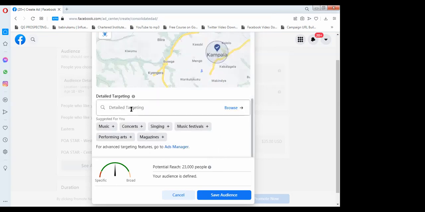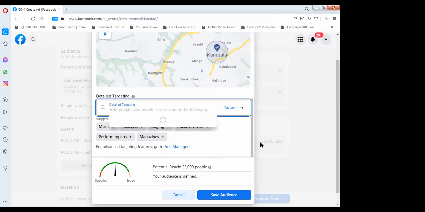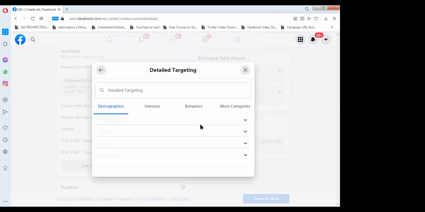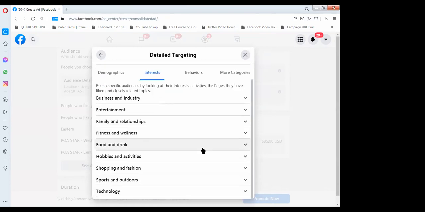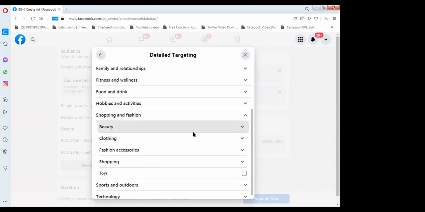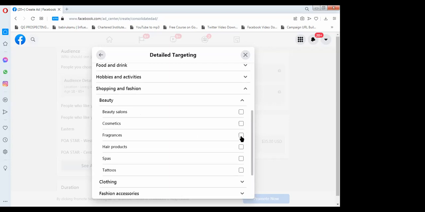So then you can also put the details of the people you want in there, the things that they're interested in. So I can click that browse and it shows me interests. So interests, I want to put shopping and fashion. So beauty products, maybe. So people who like cosmetics, fragrances, hair products, spas, beauty salons. Then maybe I want to go back.